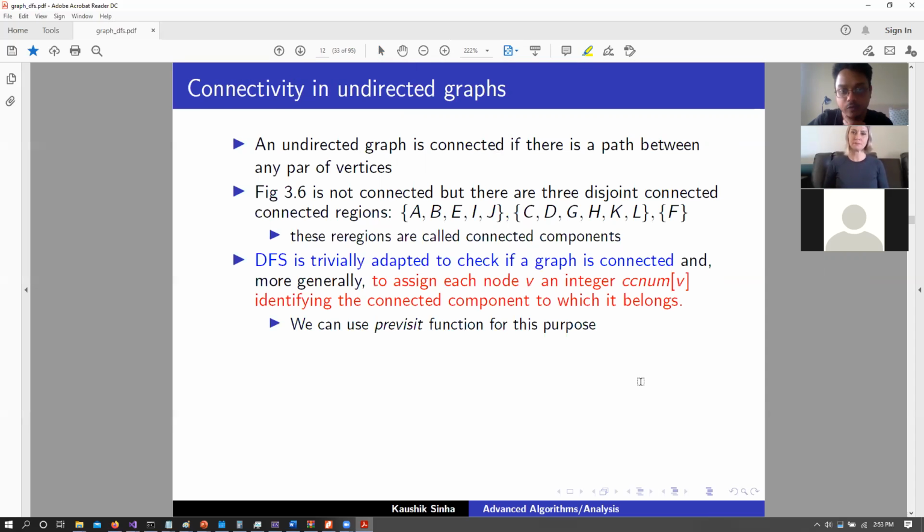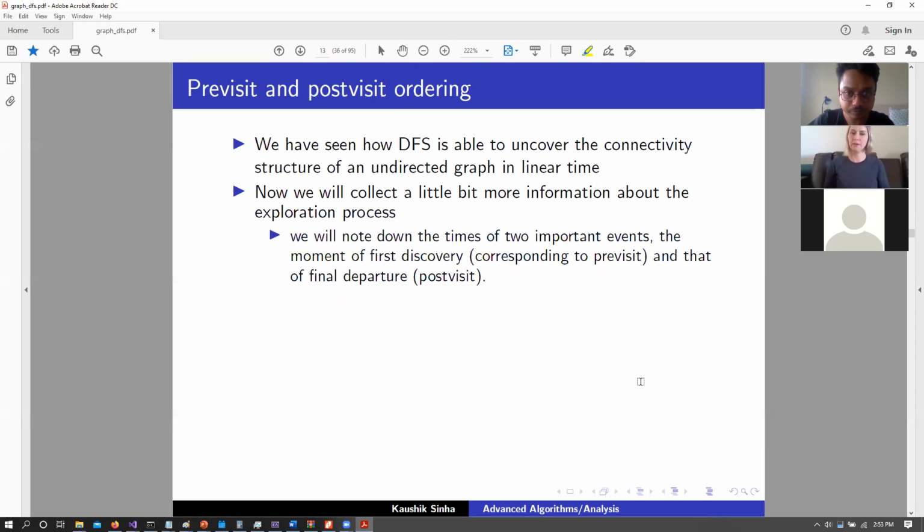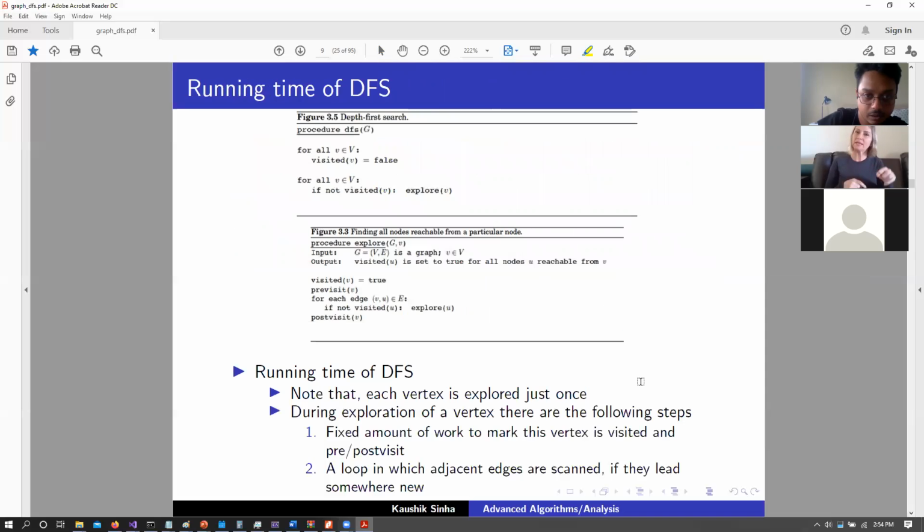Let's look at a particular piece of code to make it more clear. If you remember, we were pre-visiting before we call the explore function. That was the head recursion part. Once we have explored all of the sub-child nodes, then for that particular node we also set the post-visit. Basically, we are maintaining the same global counter value for both pre-visit and post-visit.